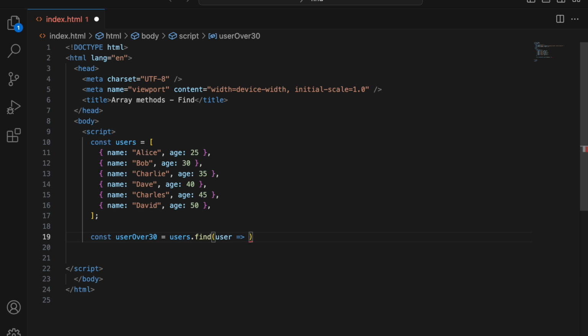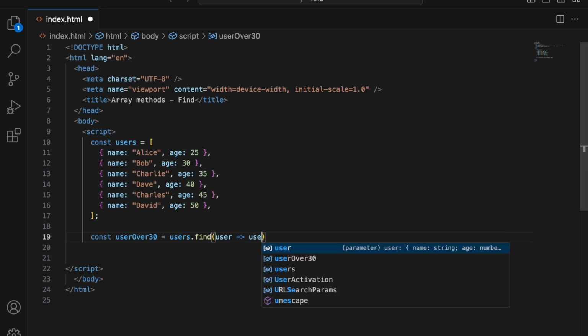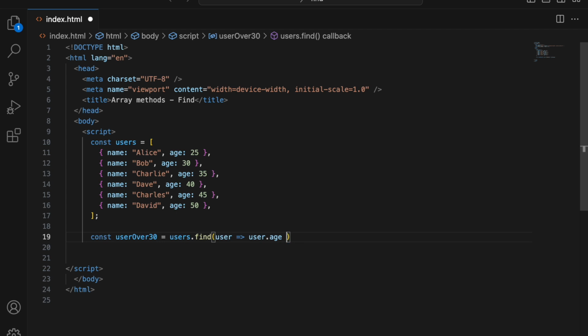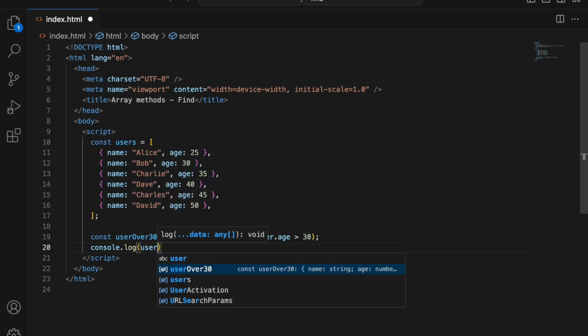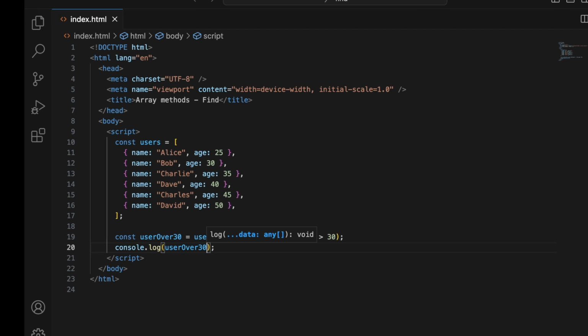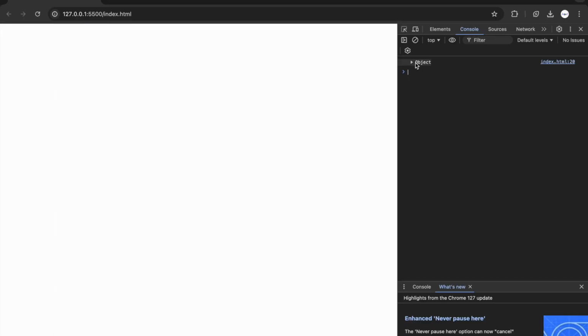So let's access the age firstly, user.age, and it needs to be bigger than 30. And let's console log it, console.log userOver30, and let's check. And we have the object here, and in this object we see name Charlie and age is 35.